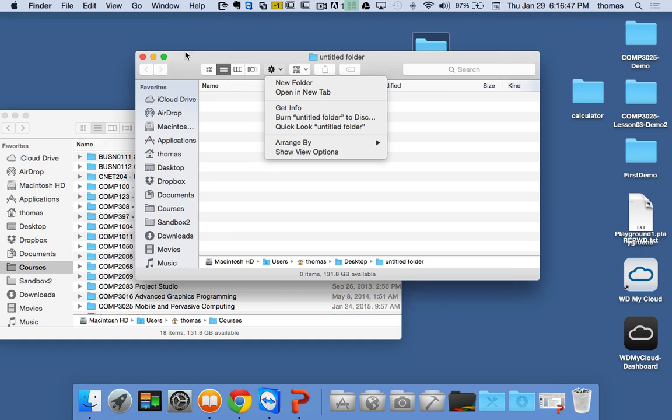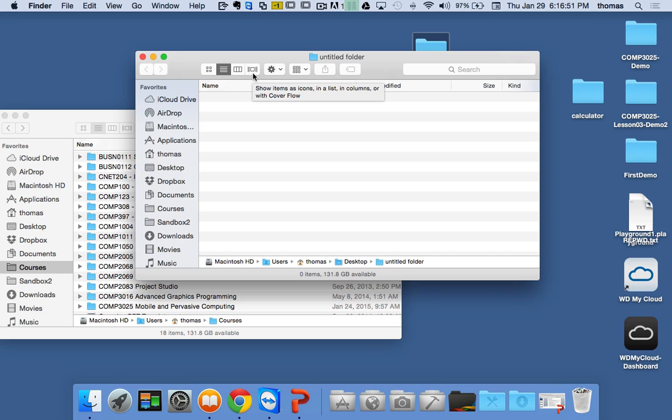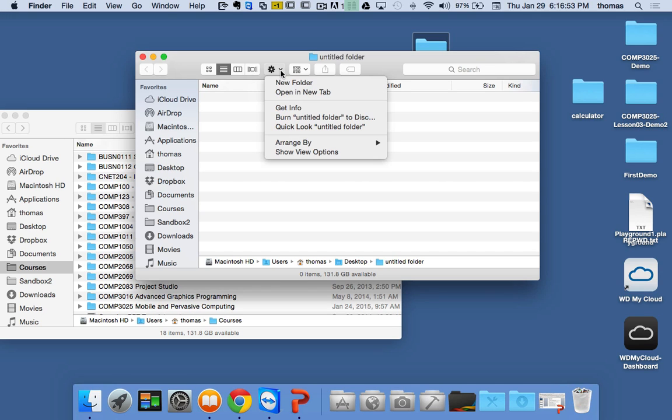On the top bar, there's a couple things you can do. You can change the views. These are all the view buttons to change the view. We're going to manipulate that a little bit, so you need to understand that. And here in this little settings bar, you can also create a new folder that's inside this folder.